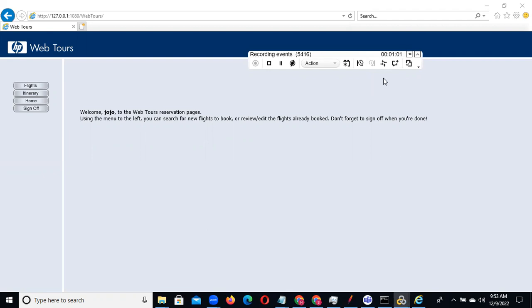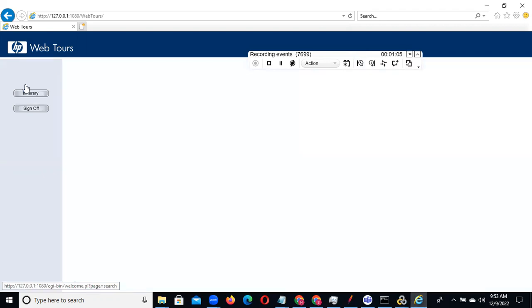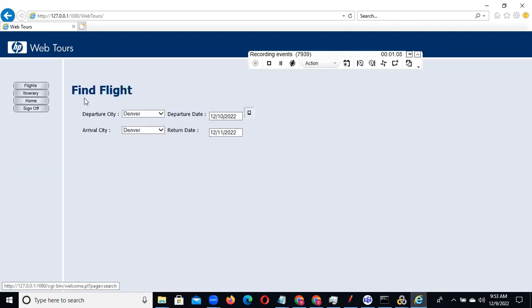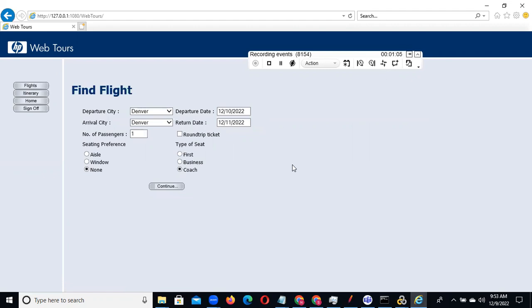After login is completed, what are we doing? We are clicking the flight. You can give the start transaction name as click on flight. And after that, you can perform the action, click on flight. And you should wait for the end. Before doing the end transaction, you should wait until the page is loaded.